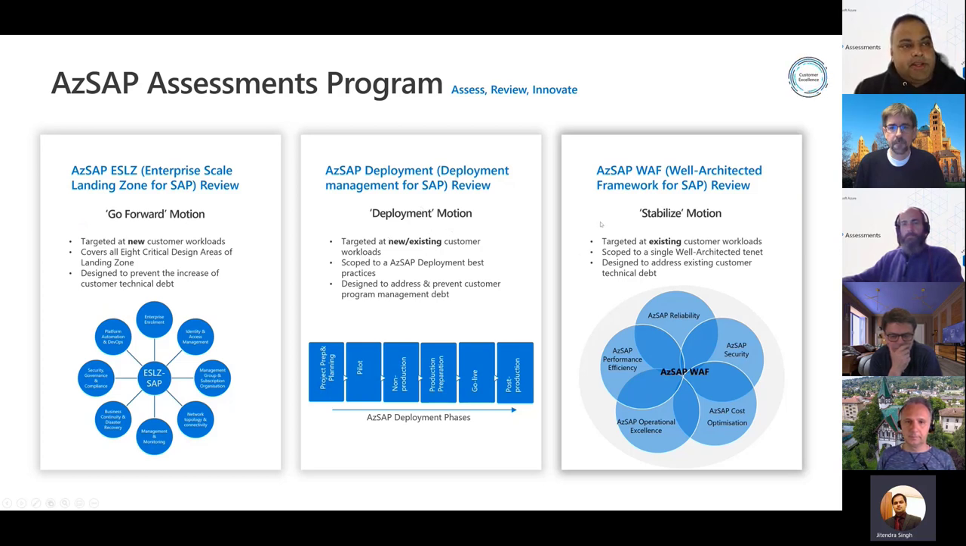And then, just to complete all the motions, the third motion is the stabilize motion. This is for customers who are already running their SAP workload on Azure and are in a stabilized state. They went live, and after a couple of months they're trying to understand what new is coming from a Microsoft perspective, and what can be done in the next 3 to 6 months. To make sure the customer has access to those kinds of details, they will be able to quickly go, and we will quickly do the demo as well.